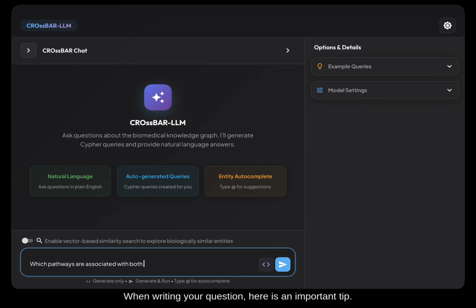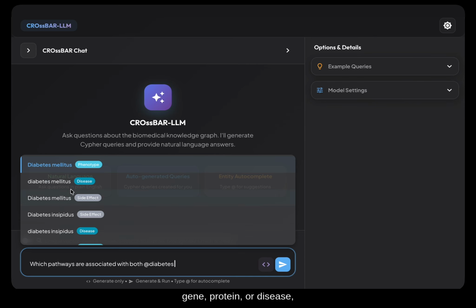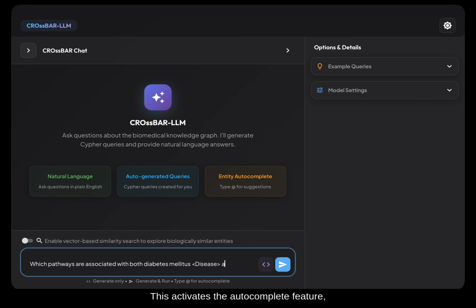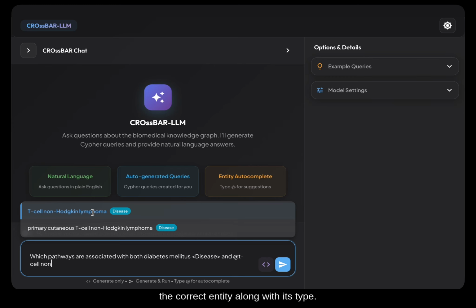When writing your question, here is an important tip. If you are referring to a biological entity such as a gene, protein, or disease, type the @ symbol and begin entering the entity name. This activates the autocomplete feature, which searches the knowledge graph and allows you to select the correct entity along with its type.